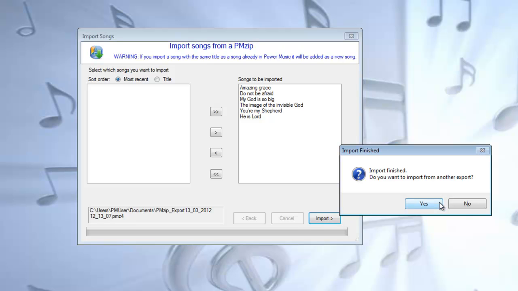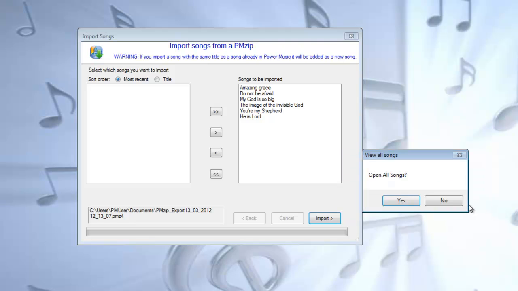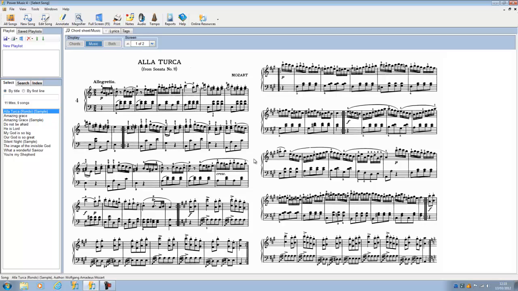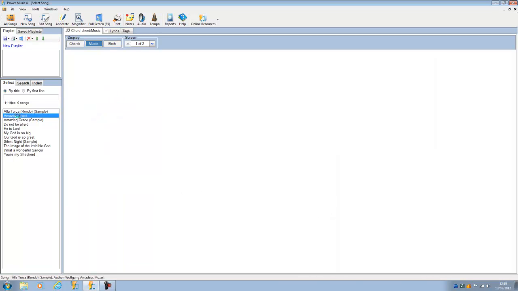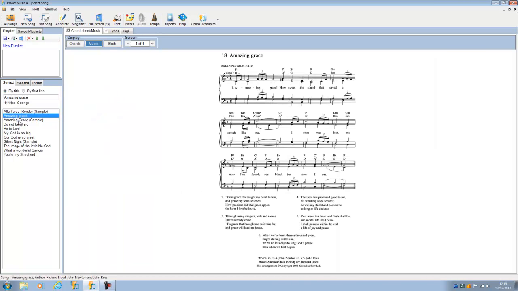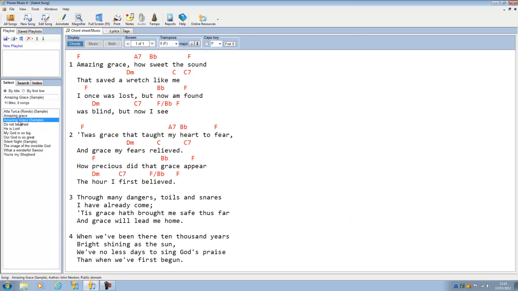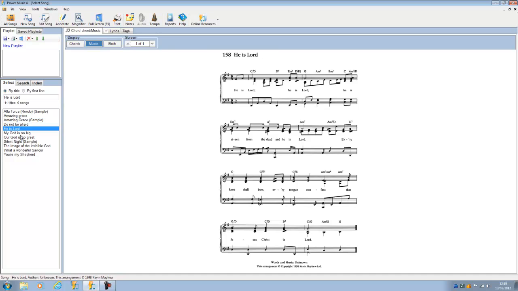Import finished. And then it gives you the option of doing another import. I'll say no to that. It'll ask me if I want to open all the songs. I'll say yes. You'll notice we've got two copies of Amazing Grace, because one is the sheet music version and one is the chord sheet version. And here are the other songs which I have imported.